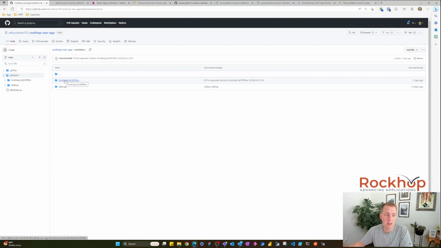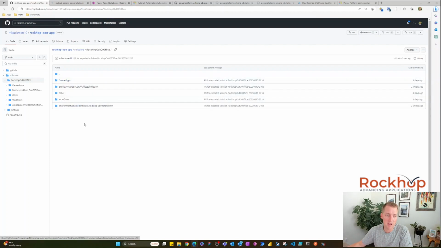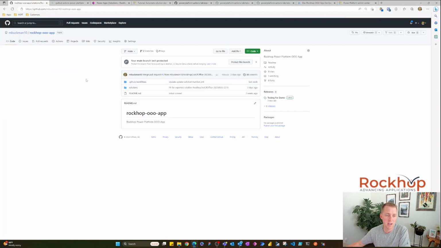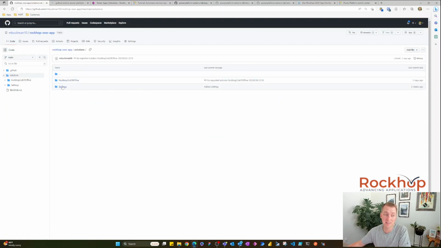So this will be the name of your solution, and inside of that will be the unpacked solution that's stored in your repository. Once you've done that and you see that there, you know that first action's been successful. There's one other item that you're going to see in that solutions folder that I've added after that action created the solutions folder, and that's the settings folder.